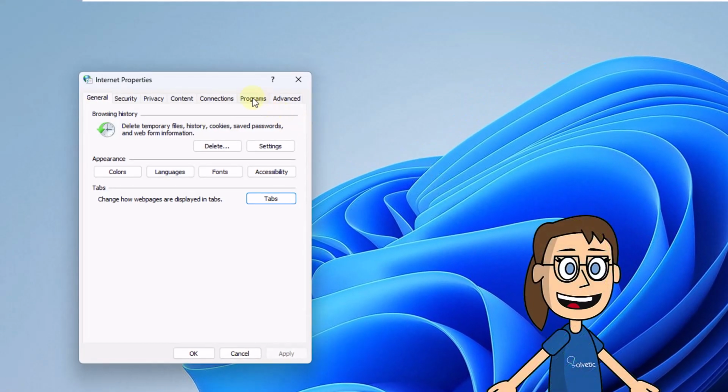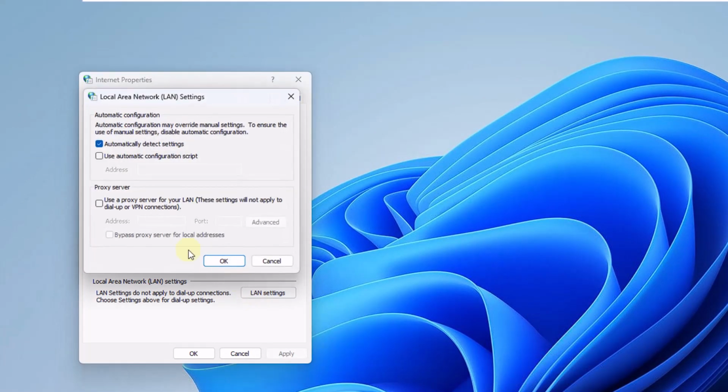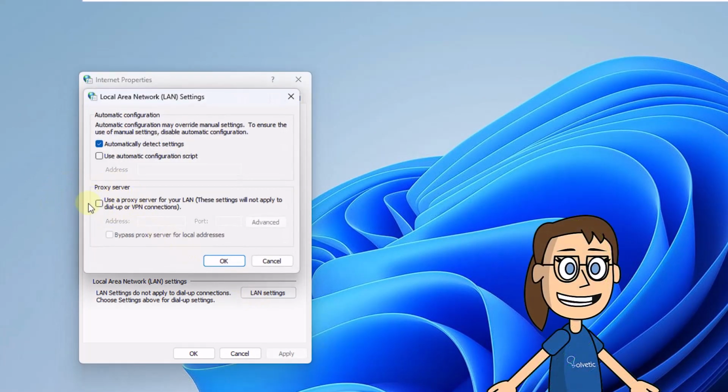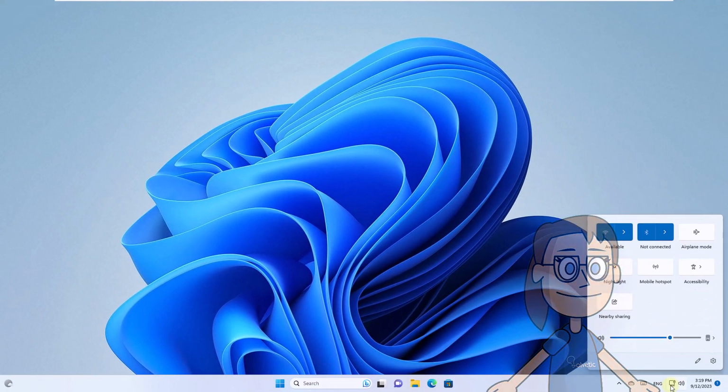Here, go to the Connections tab. Now click on LAN settings. In this window, validate that the use of proxy server for your LAN box is disabled. Apply the changes. Confirm the network status.